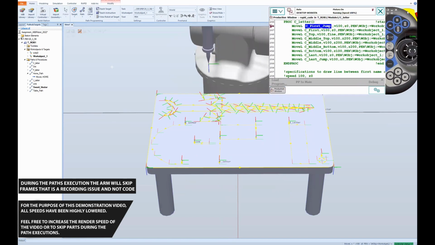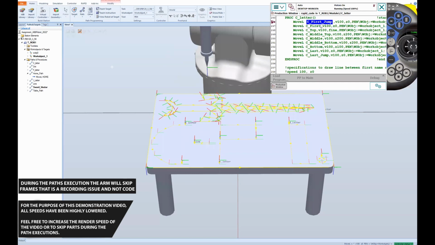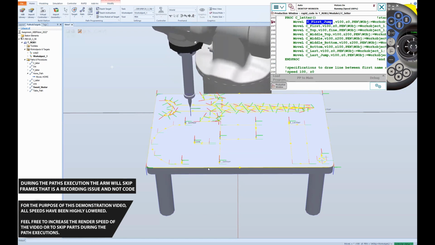So let's wait for that to happen. As we can see here, it will go to the first point, which is C first jump. All the different waypoints that are higher than the table or the paper itself are called with an underscore jump, so that after it finishes drawing the letter, it will jump and then go to the other letter without continuing to draw on the piece of paper itself.